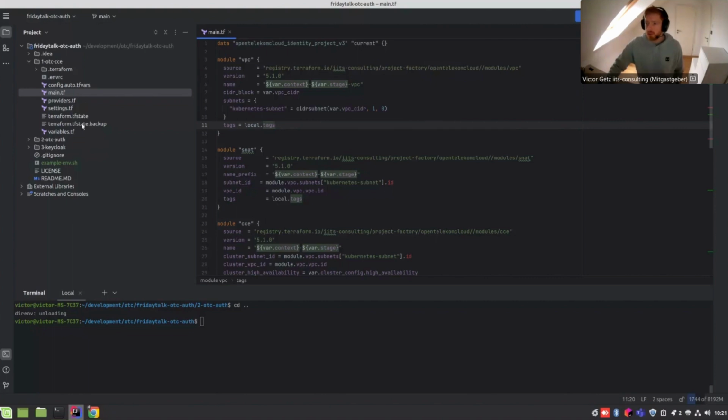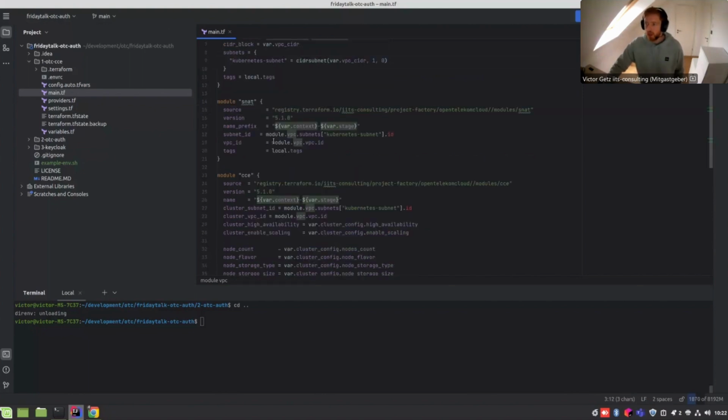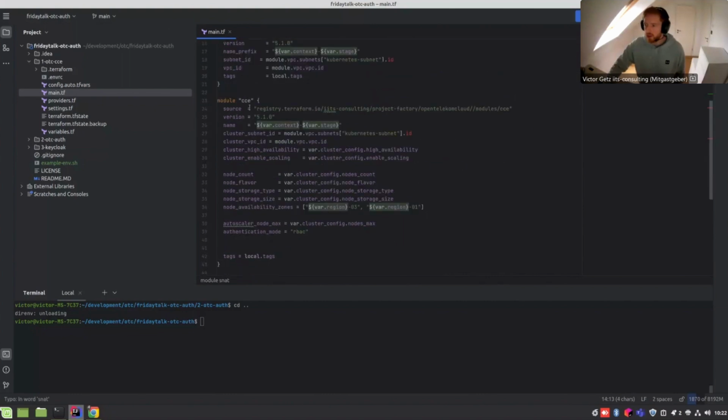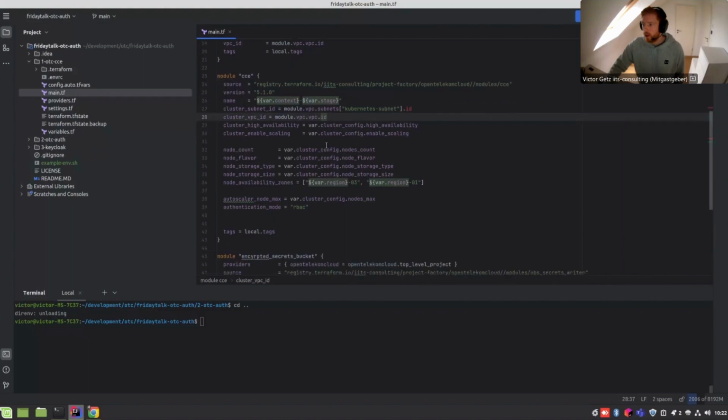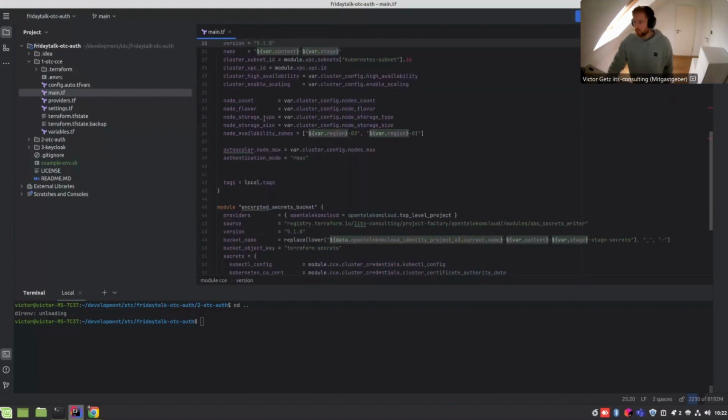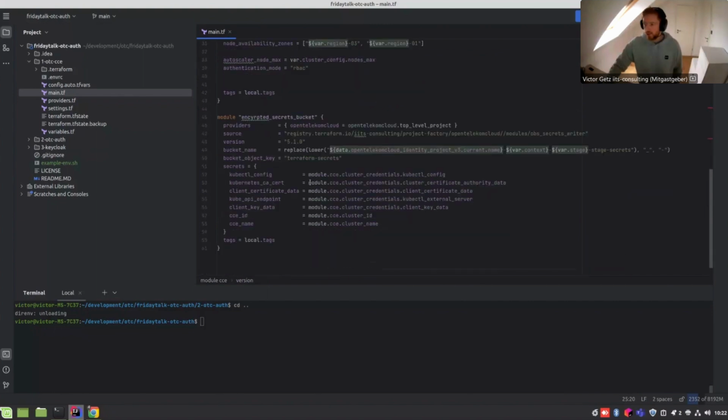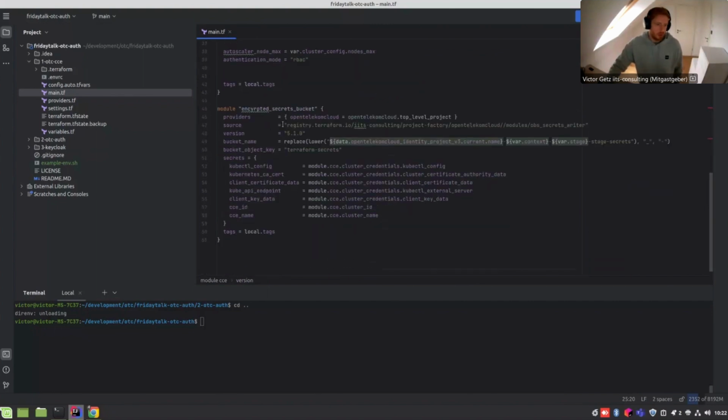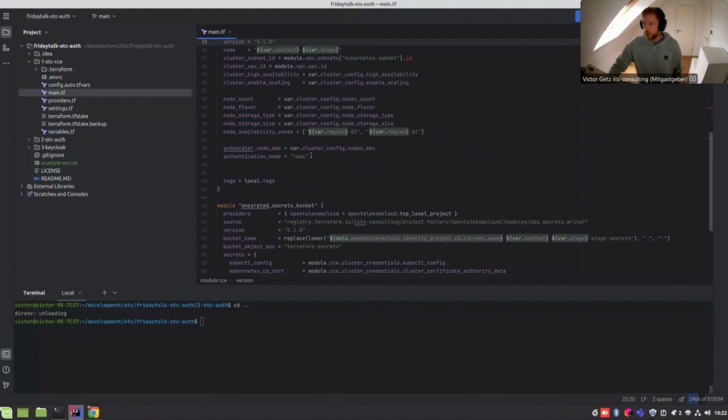So what do we have here? If somebody watched my previous talk, we have this main.tf. This main.tf is the red line through our infrastructure. We have a virtual private cloud, some internet access, and Kubernetes, which in OTC is called CCE. Here we also use our other open source tool, called Project Factory from Terraform. It's a very basic setup with autoscaler, Kubernetes. And we have a bucket where we put some secrets, which is encrypted.